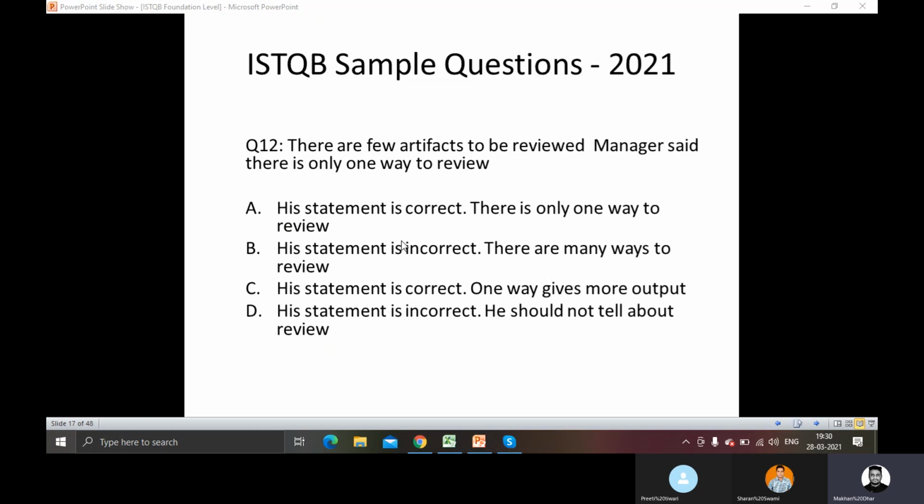Let's check option B. His statement is incorrect. There are many ways to review. Yeah, that's correct. Let's check the other options, C or D. His statement is correct, which is not correct. One way gives more output, which is completely incorrect.